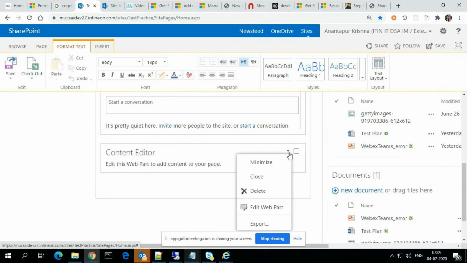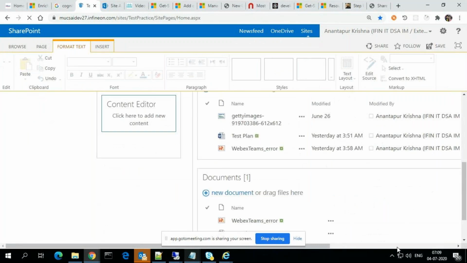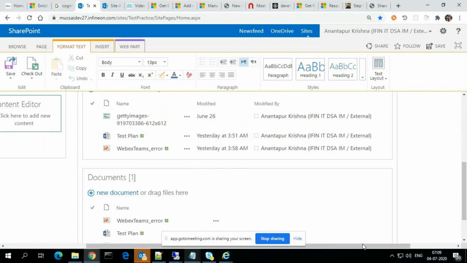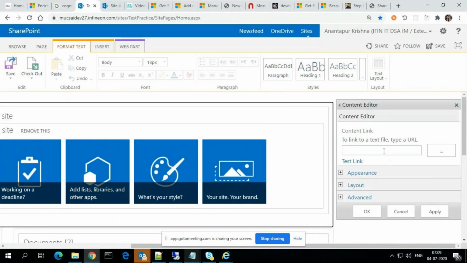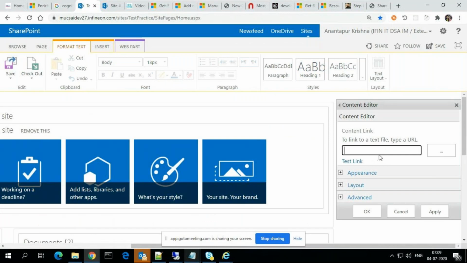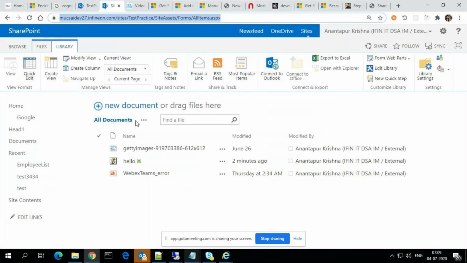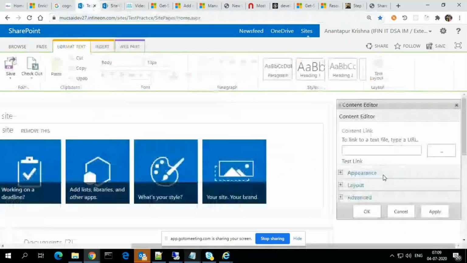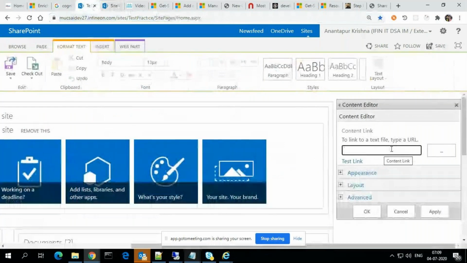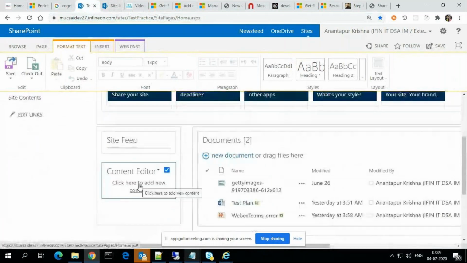Once you edit the web part here, you will get the link to file. So we are giving the JavaScript file, wherever you are uploading this hello file, that file we are giving. Not only JavaScript, we can give an HTML file also here. Okay, understood. Directly, script editor would be better, I think, instead of content editor, as it's a little complicated.